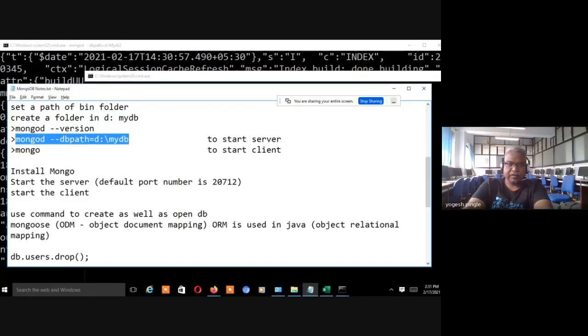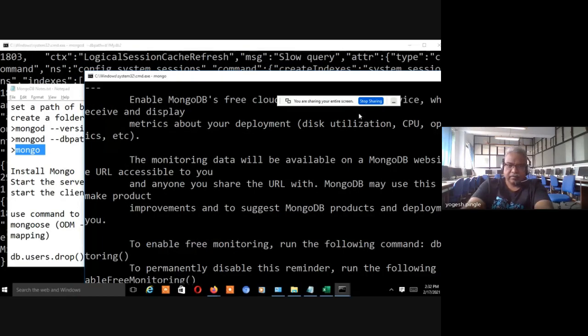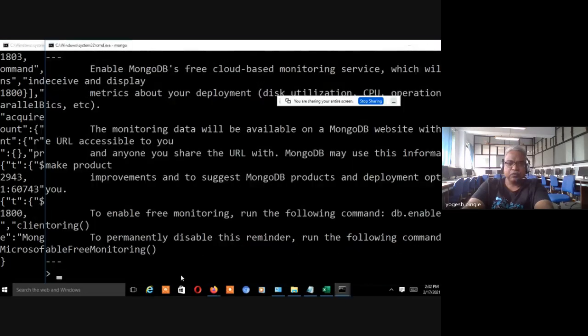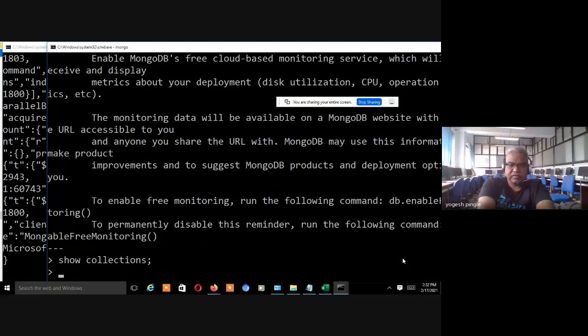And to start the client side, there is a very simple command called mongo. You just give the command mongo, right? Once you get this greater-than prompt, then you can say your MongoDB has been started. So this is your server side and this is your client side. We know that the table is called a collection. So now there are no collections, there are no tables inside this, so you will not get anything.